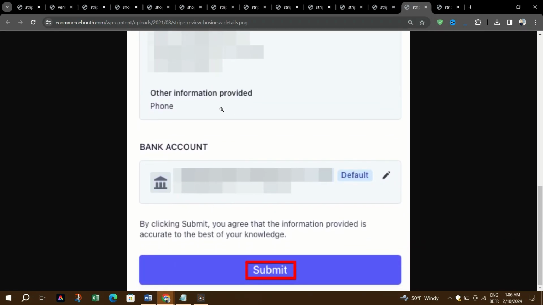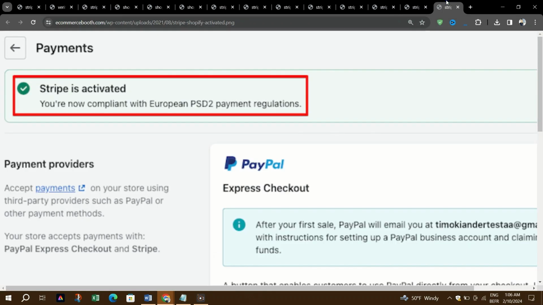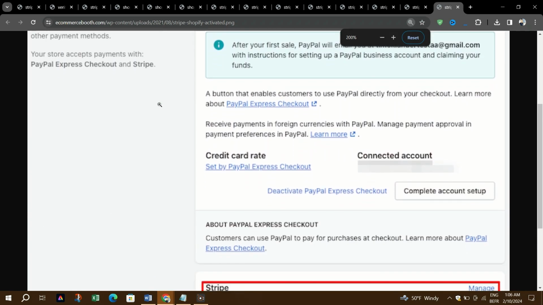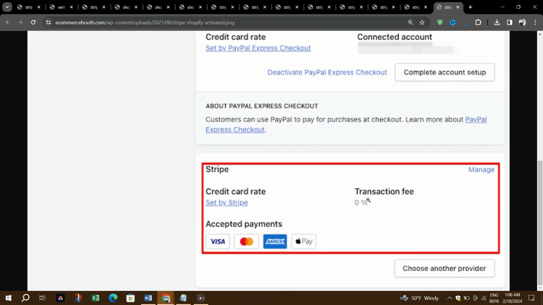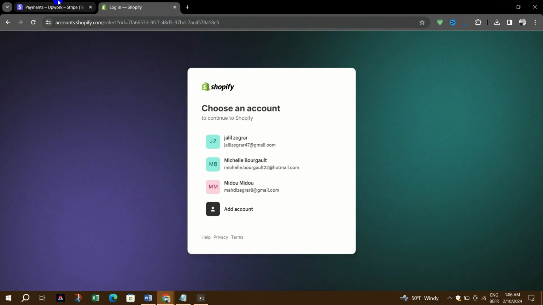Now, here are some frequently asked questions about Stripe Payment Gateway. How long does it take to integrate Stripe in Shopify? Integrating Stripe in Shopify is a relatively quick process. From creating a Stripe account to configuring settings in Shopify, it can be done under an hour. However, additional time may be needed for testing and customization.